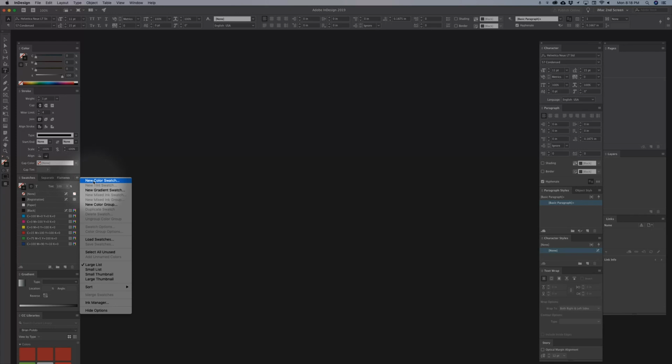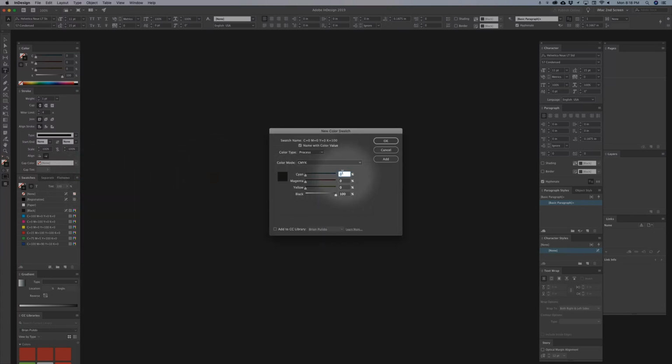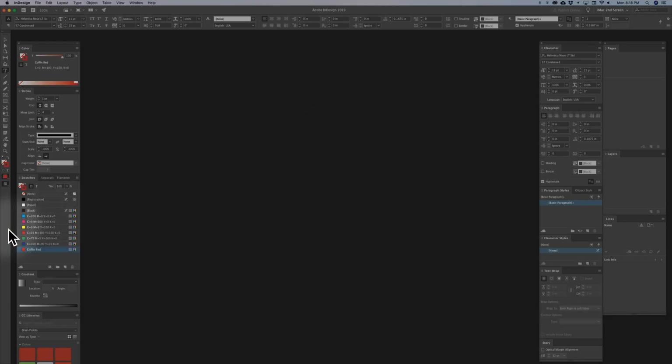I can even add, for example, I know that I use this red a lot. I can come up here and do a new color swatch. And I know I use 0, 100, 100, 0 a lot. And I use it with a particular client, so I call it Coffin Red. I use it with Coffin Comics. So it puts it down there. Now, every document I have will have Coffin Red in it.